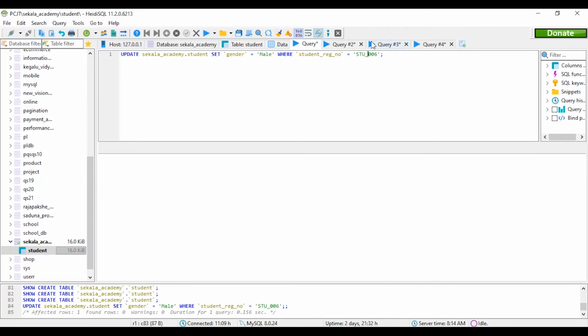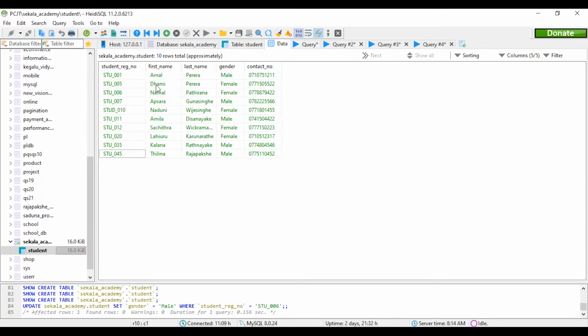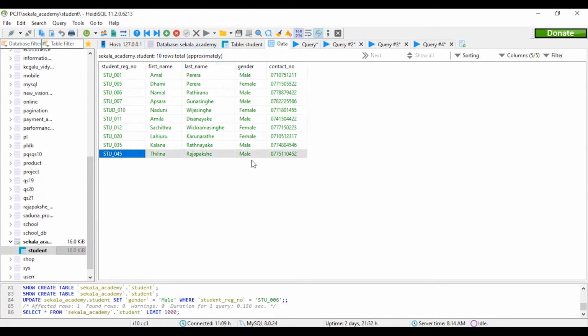And the query is executed. And let's see the table. So you can see when we refresh the table, Namal Patirana, bearer of student register number STU006, the gender has changed to male.